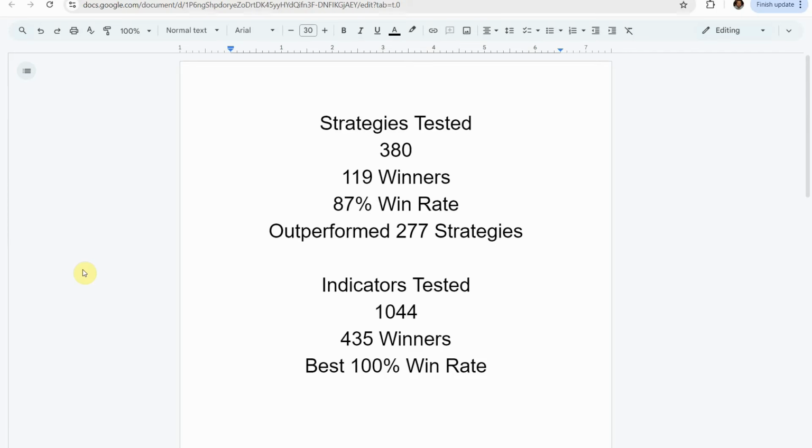Alright, as I said, today we will be testing a Forex scalping strategy. Before we do though, I wanted to put the testing scoreboard up for everyone to see. So to date, we have tested a total of 380 different strategies with 119 of them being winners. The best one so far was able to achieve an 87% win rate.